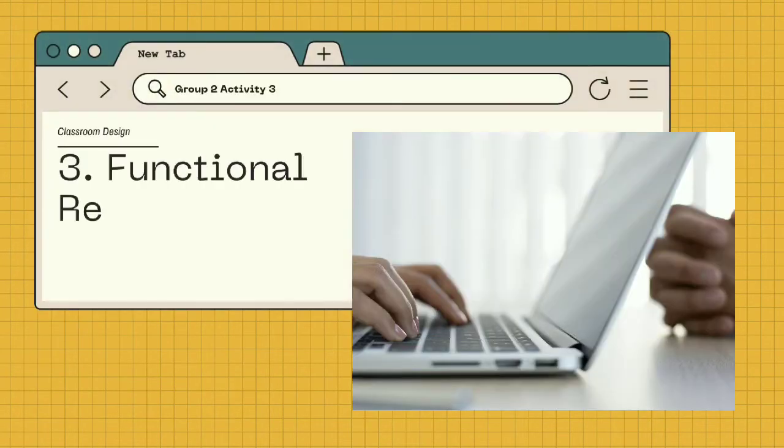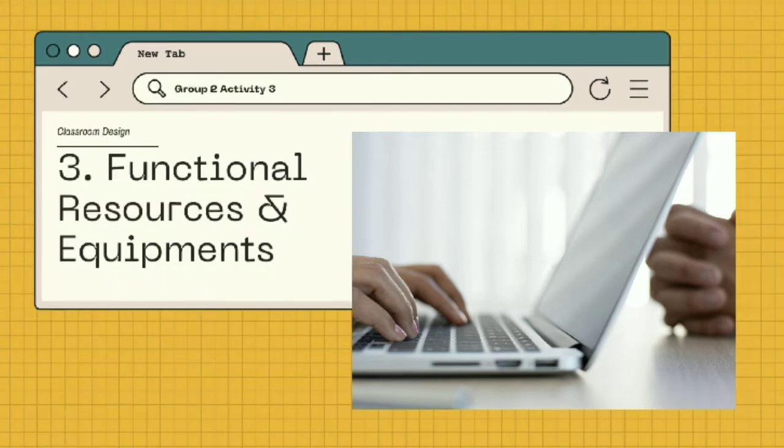Functional resources and equipment. A classroom is made up of more than just instructional materials. An effective learning environment should have all necessary practical resources and equipment, just as much as the instructor requires instructional materials. Any textbooks and workbooks used in the classroom are considered traditional resources. These resources should be well organized and maintained so that students can get the most out of them.